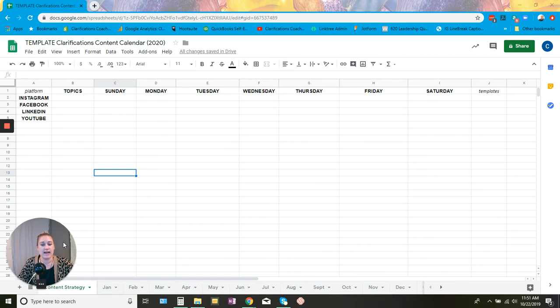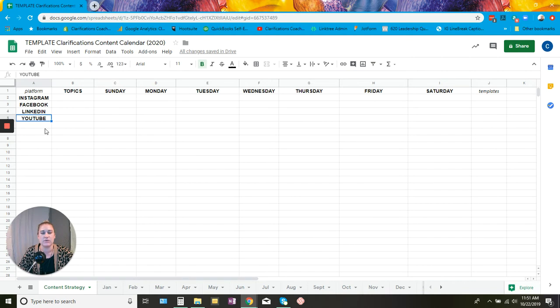So the first tab that I have here is my content strategy tab. And this is where I list what topics and what days I'm going to post recurring things. So I put the platforms on this side. You can have Pinterest on here. You could have Twitter on here, whatever platforms that you're most active on. I'm not really active on YouTube anymore because I've switched to the Loom video platform, but you can use whatever platforms you want. This is totally customizable.